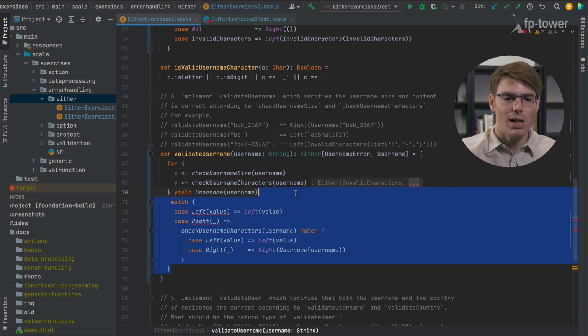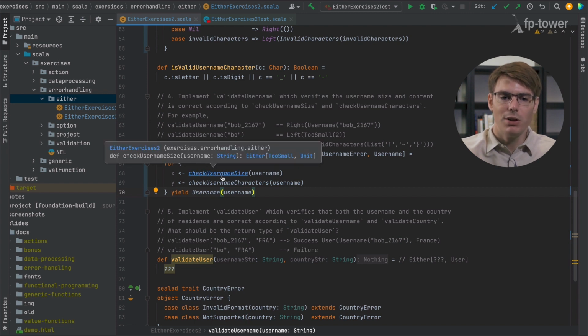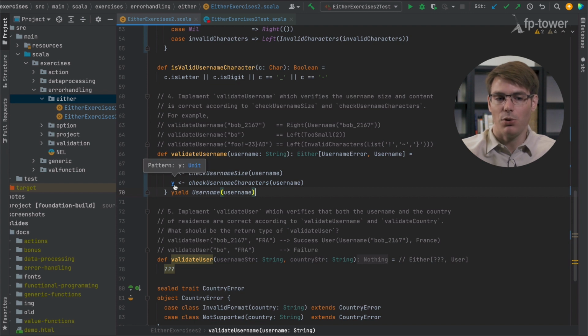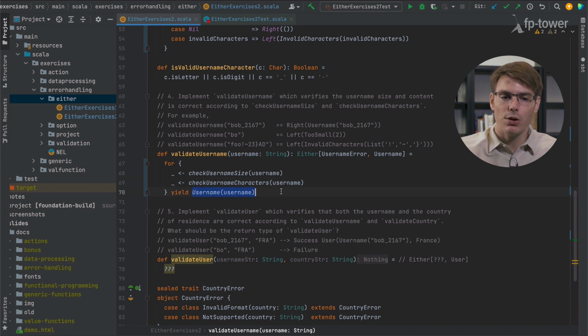So here I just translated whatever we had before. In fact, check username size, because it returns unit on the right, this value is of type unit and this value is of type unit. Unit being a single value, it means that it's completely useless. So we can use underscore to mean that we don't care about it. Really what we want to do here is to call these two functions one after another, and the only way to produce a username is if both eithers are right. So if both eithers are valid. Let's try.